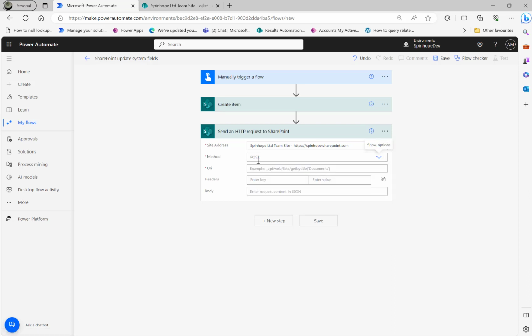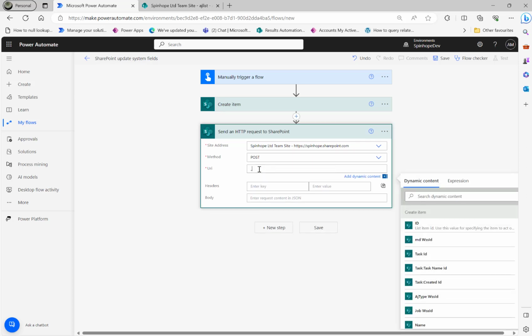The method we want to use here is POST. Then we need to use the API REST endpoint. So _api/web/lists/getbytitle, then your list name, in my case it's ajlist, /items. Okay, we want the ID of the previous item we created. So that's that.